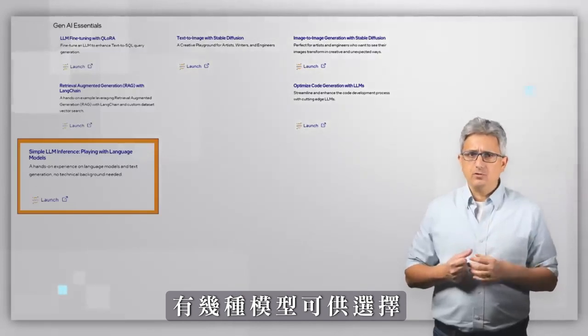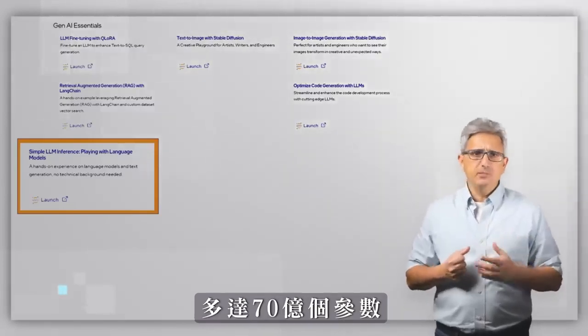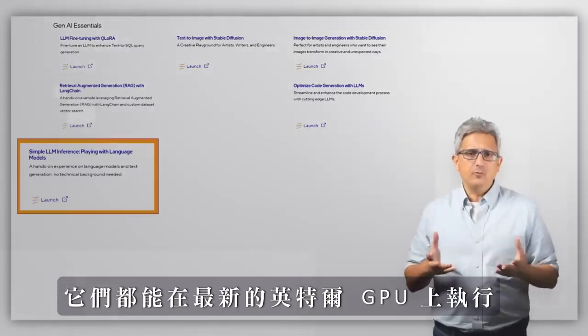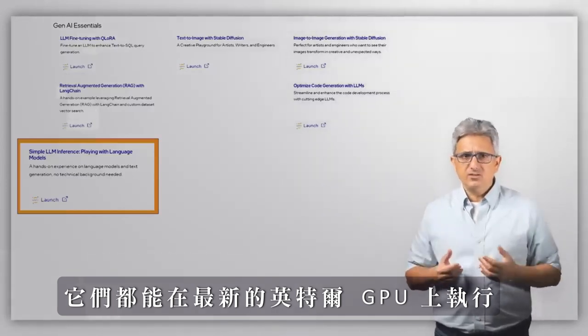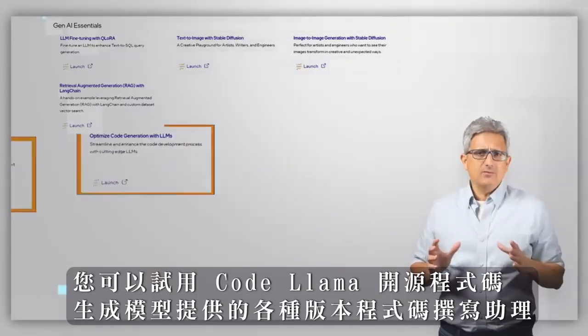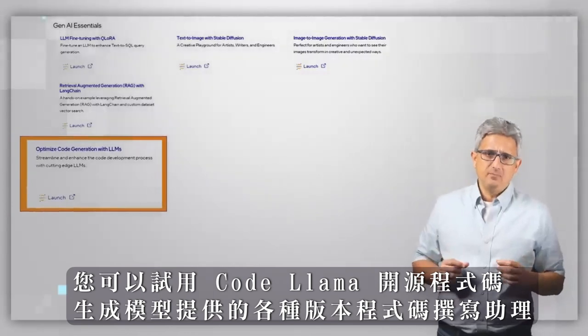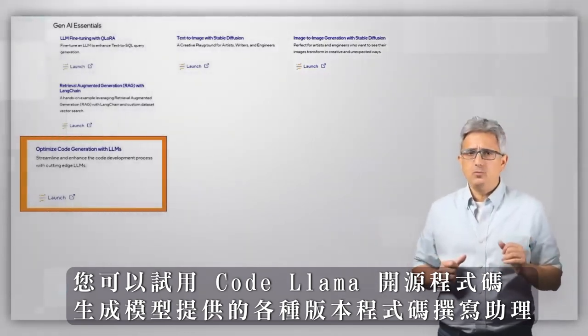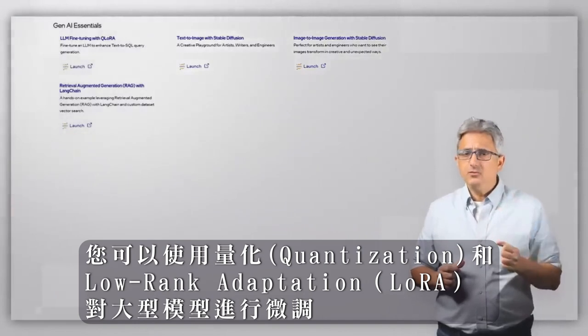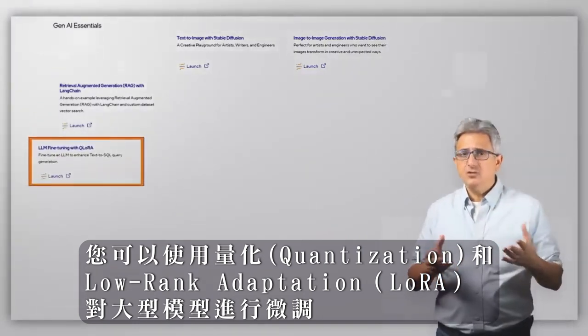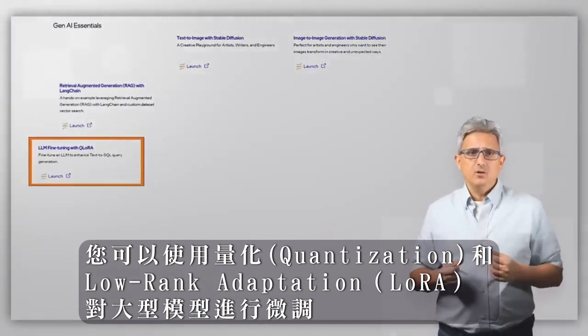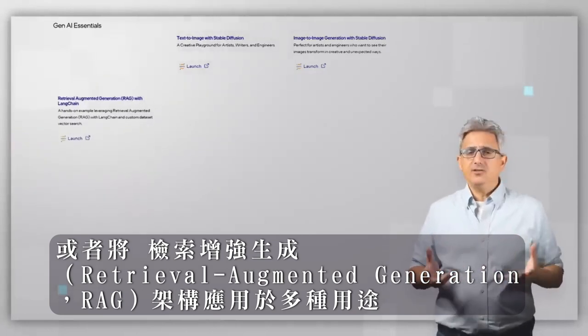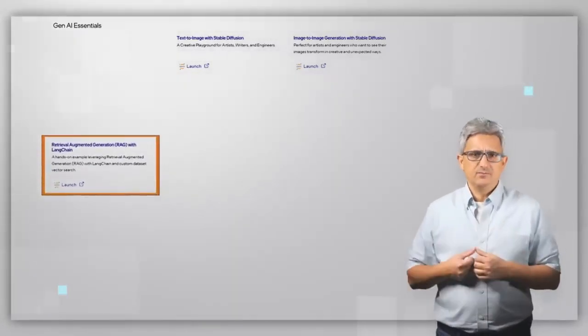There are several models to choose from, up to 7 billion parameters, and they run with no problems on the latest Intel GPUs. You can try out the coding assistant provided by various versions of the CodeLlama model. You can fine-tune a large model using quantization and low-rank adapters, or use retrieval-augmented generation for multiple usages.